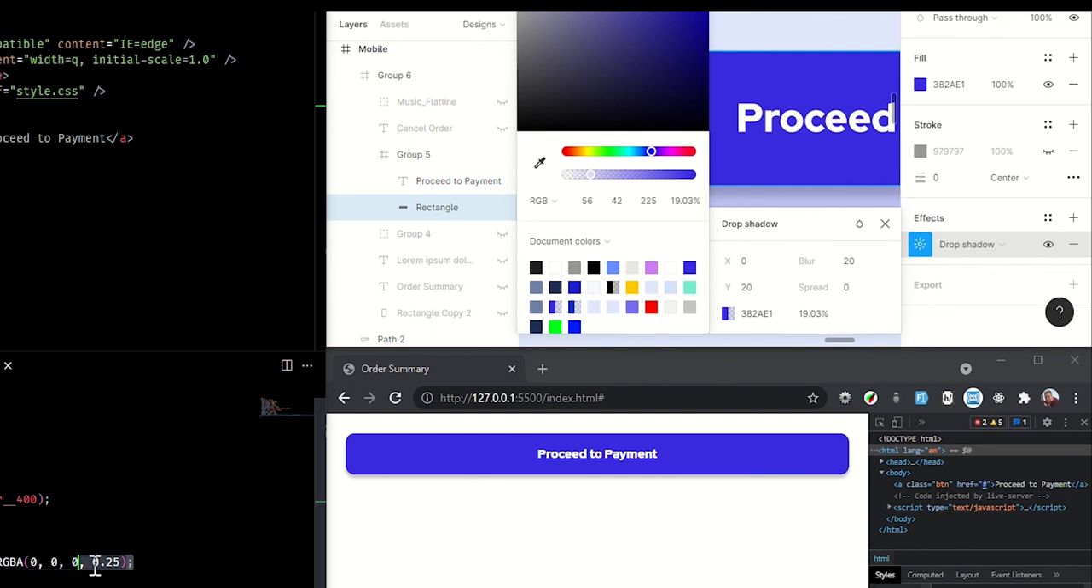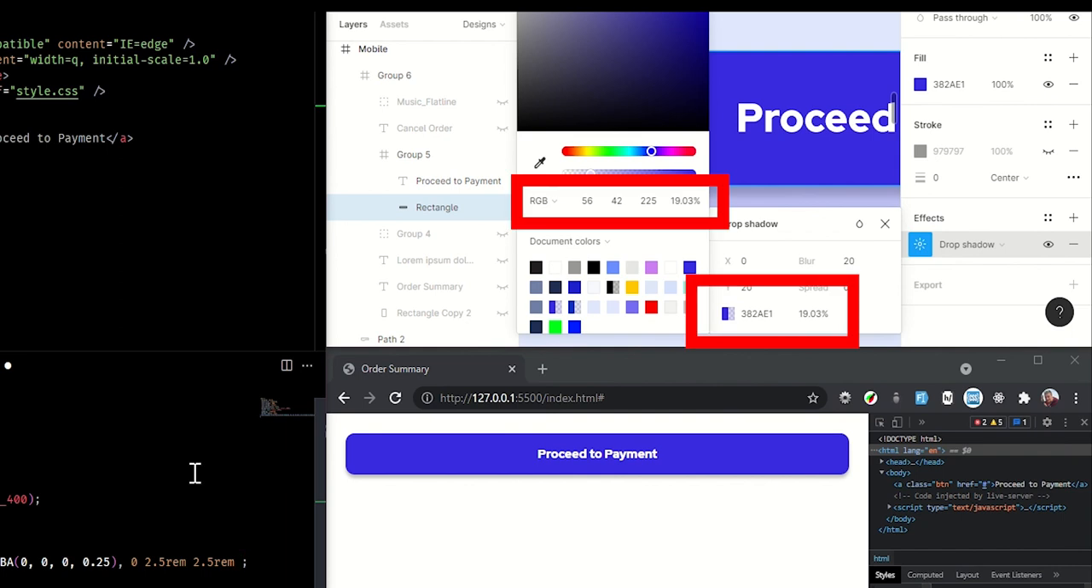I think I'm gonna just leave that at 19% for simplicity's sake. So I need to do x 0, y 20 pixels, which is what in rem? 2 lots of 8 plus 4 for 20 pixels. We've got a blur of 20 pixels, so 2.5 rem again for that, and spread 0, so we don't need to include that property.